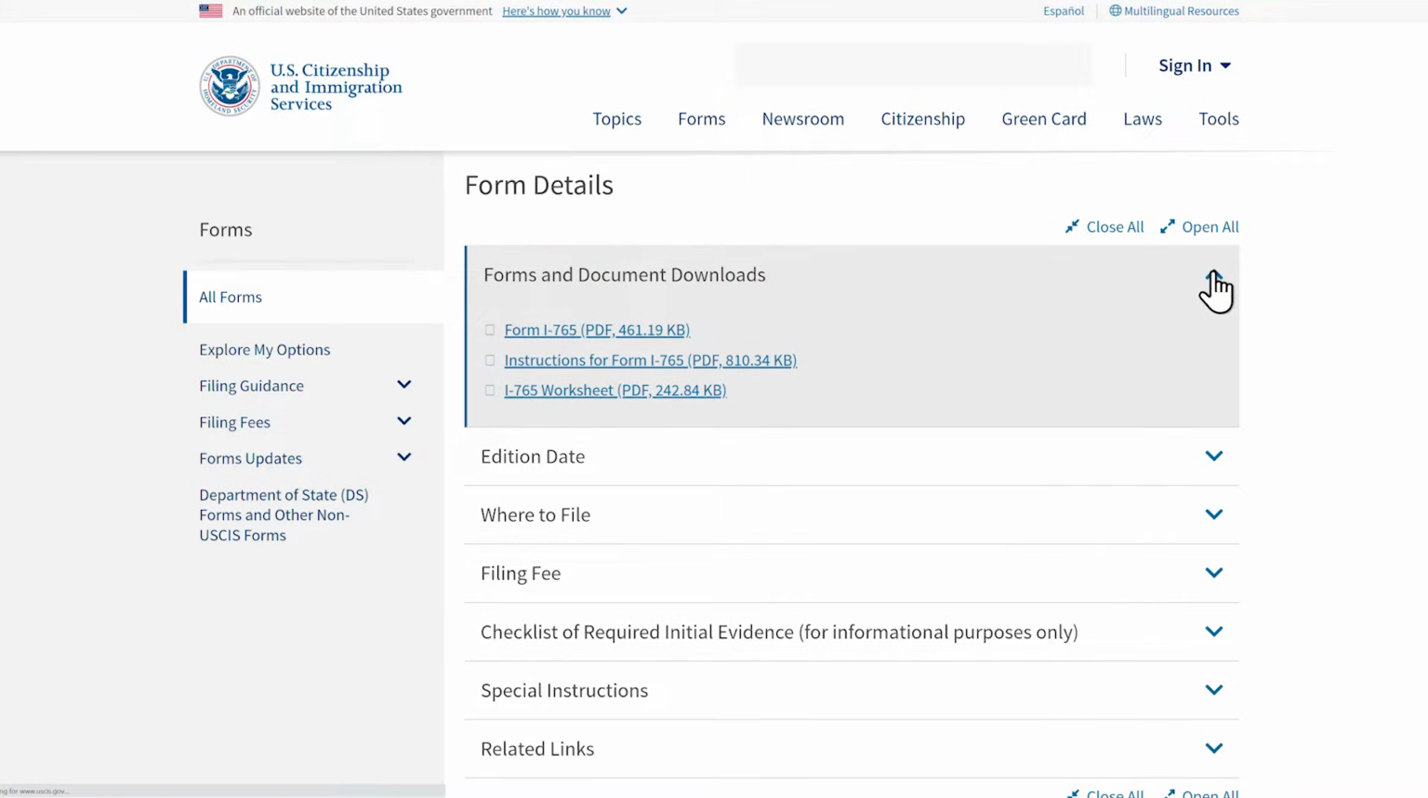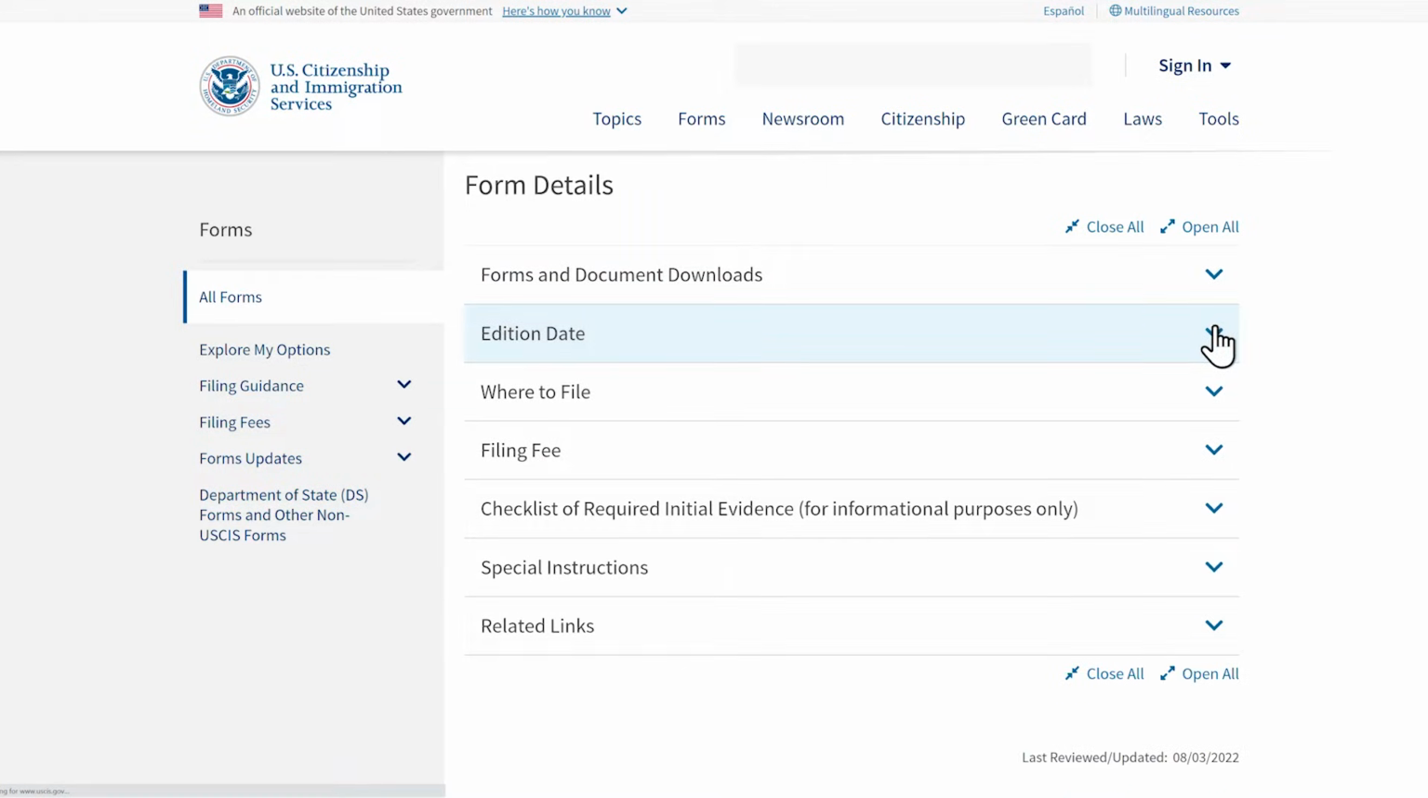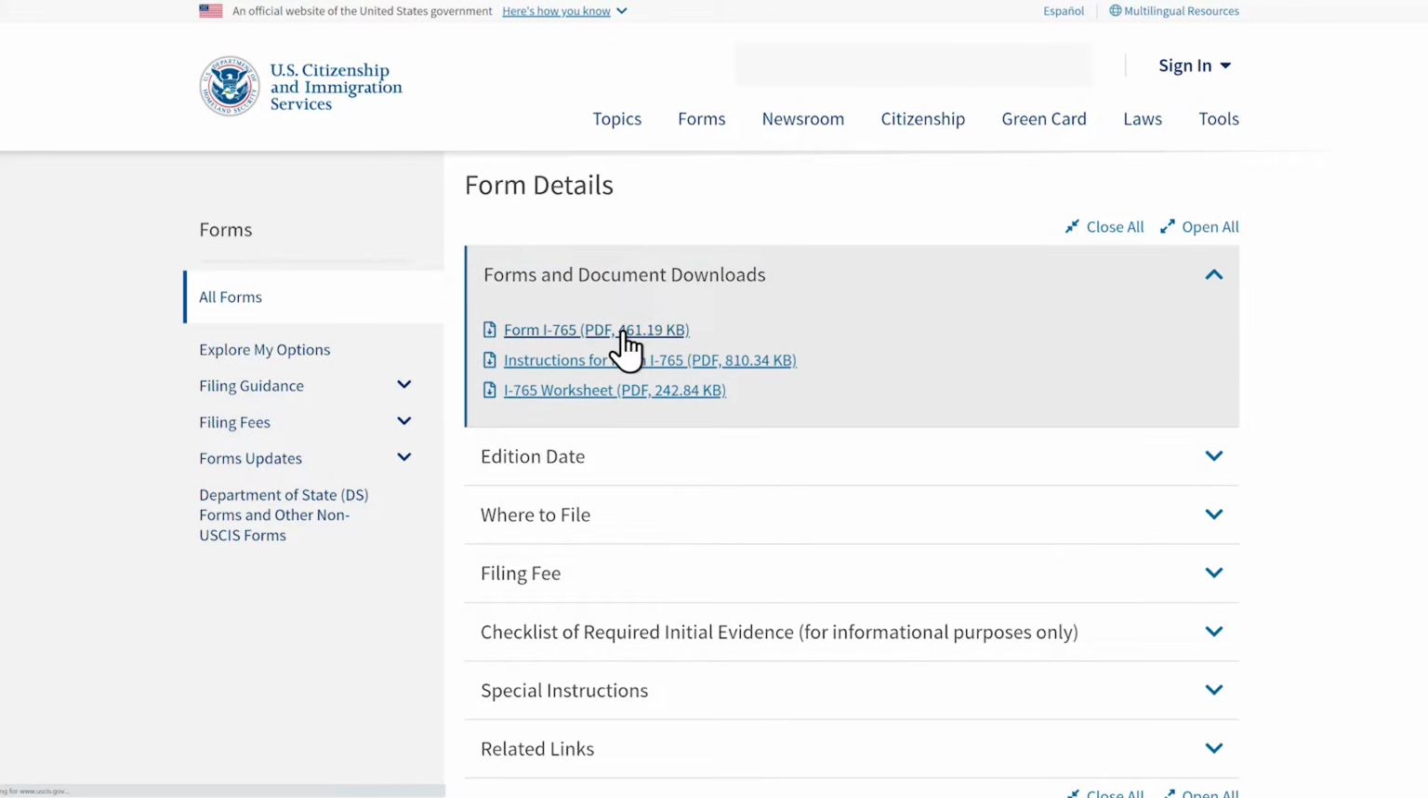The form page is where you can find links to the current version of the form, the instructions, and other important information that will help you file successfully, including what form versions we currently accept, where to file your completed application, and the filing fee required with your form. You may also find checklists and other helpful links. You can download the PDFs for the form and instructions to complete on your computer, or you may print them and handwrite your answers. We will never charge you a fee to view, download, or print any USCIS form.